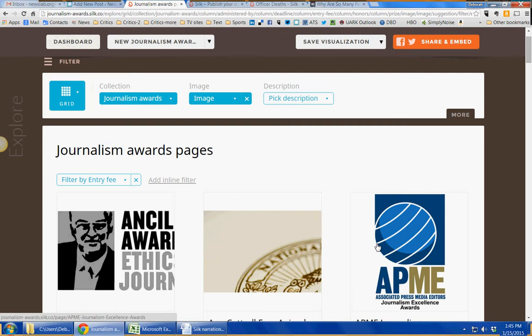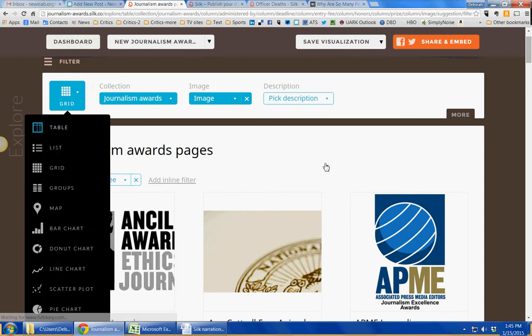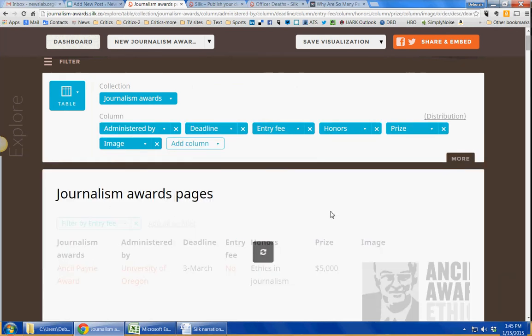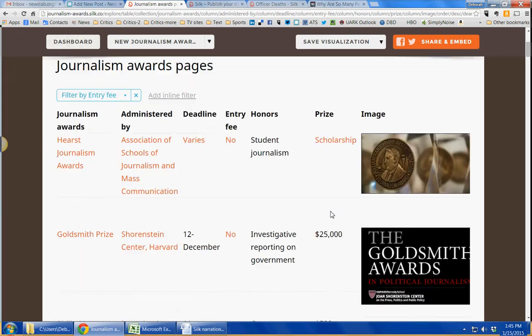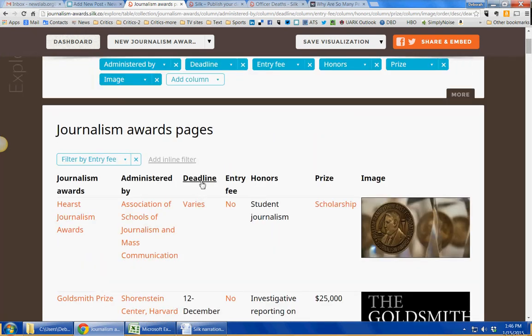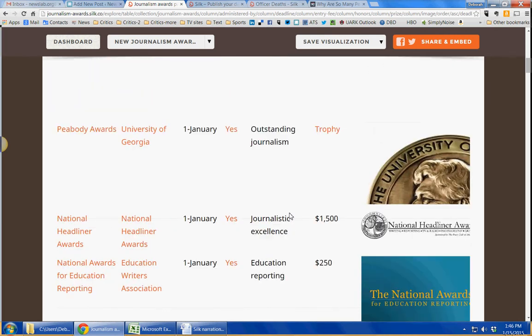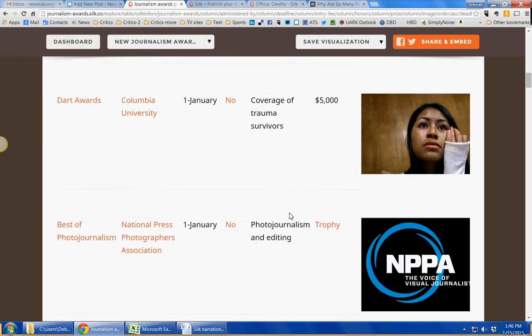It's working. Pretty sure it's working. No, I wanted a table. And in the table, then, I can sort by deadline. And now I should have my... no, they're backwards now. So if I want to sort by deadline again, there they are, January, and so forth. Okay, so they're looking pretty good.